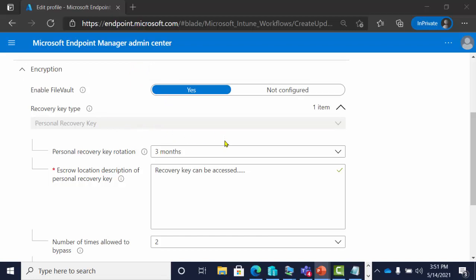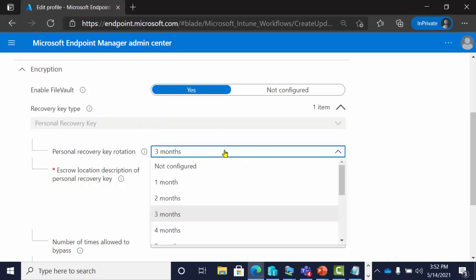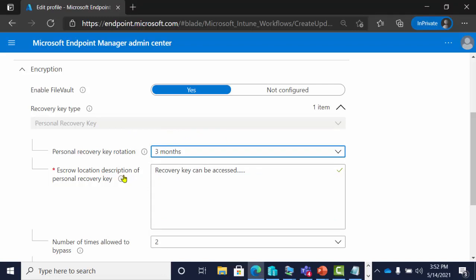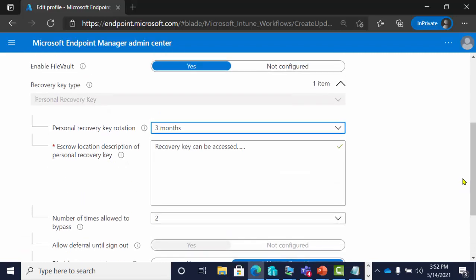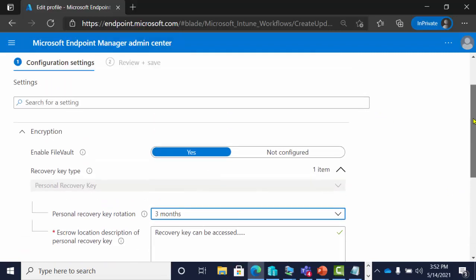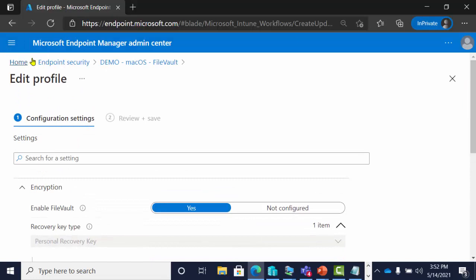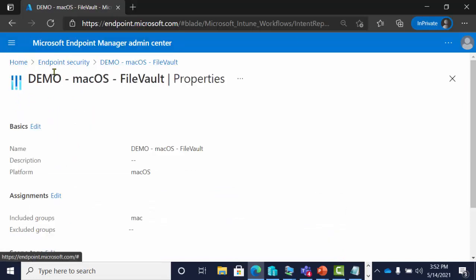And I'm choosing, you don't have to, but I'm choosing every 3 months just for this demo, any kind of text that you want to give to the user for the escrow location of the recovery key and so on, right? So pretty straightforward in terms of options. I have this deployed to my device. So let's go back. And I have it assigned to the Mac group, has just one Mac inside of it.